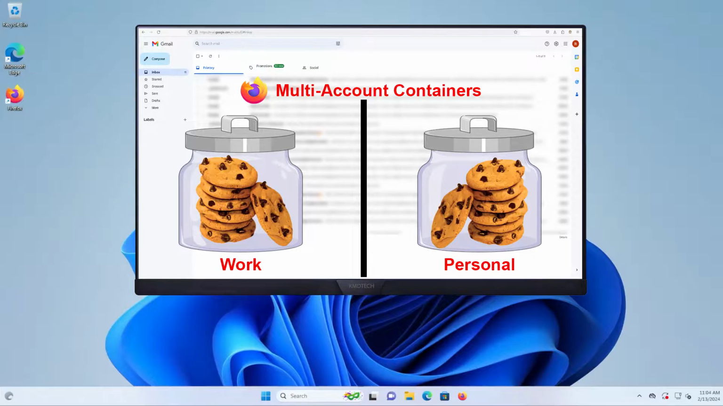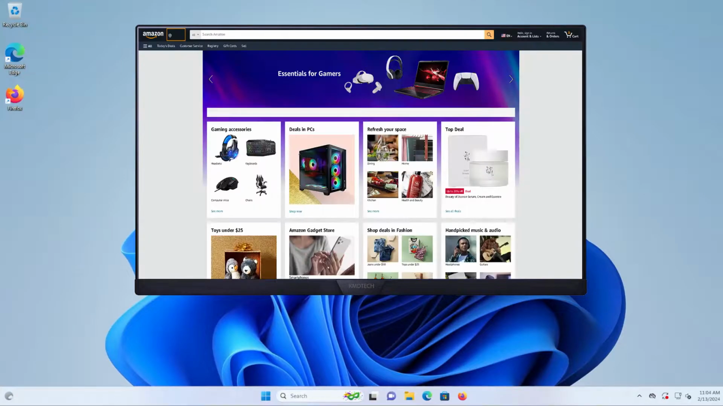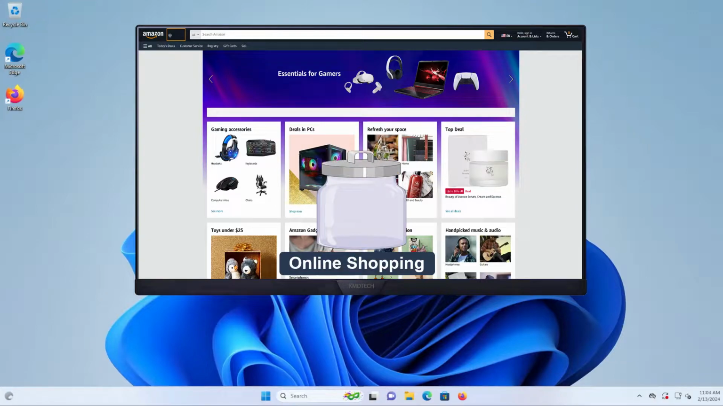You can do more than just have a container for email. You can create a container just for online shopping. You've probably noticed that when you check your email, it may show ads and content targeted to you as it knows you by all your cookies and what you've been doing. To maintain privacy and keep you protected, you can create a container specific for online shopping.